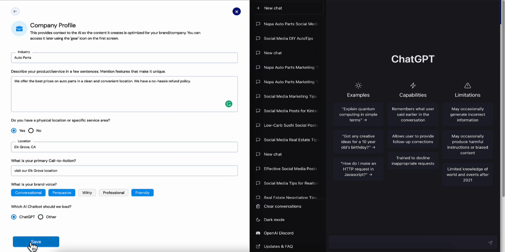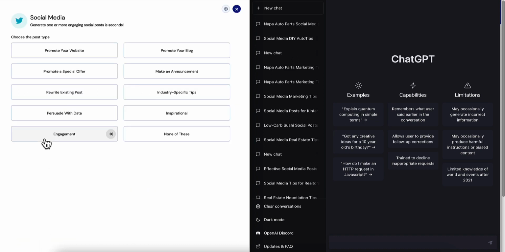So I'm going to use ChatGPT and click Save. Now, I should never have to go back to the company profile again, but if I do want to do that, I can do that right here by clicking on this gear icon. This screen is for choosing the type of post. If you want to promote your website, choose this. Promote your blog, choose this. Or a special offer, you can make an announcement about your company, rewrite an existing post.